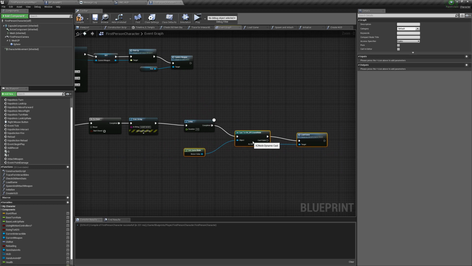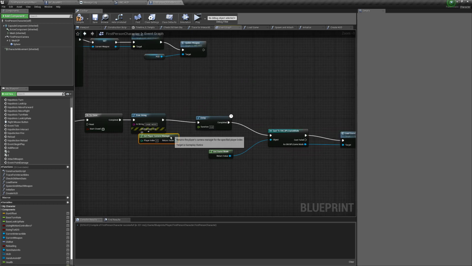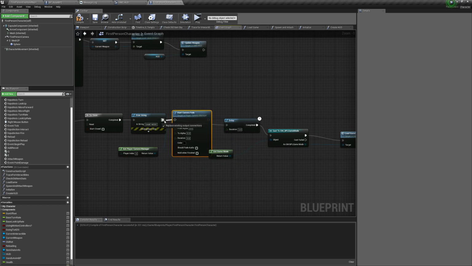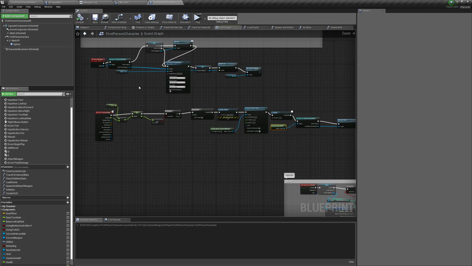And we'll also be fancy. We will get player camera manager, start camera fade from alpha 0 to alpha 1 over the course of 2.5 seconds. And compile, save. I hold when finished. Yeah. Alright, so let's go see what this does.